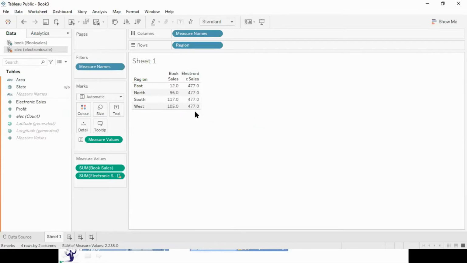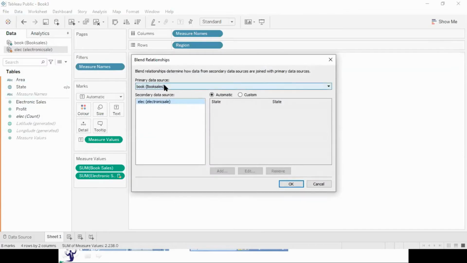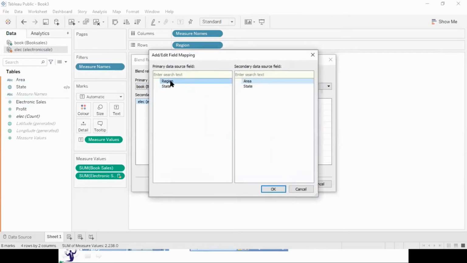Why I'm not getting the bifurcation over here? Because the field name is different. In one I have region and in another I have area. The field name is different, so that's why I'm not able to get it. For this I have to go to the data, and there's an option called edit blend relationship. Here it is books and the electronic. I will say custom. By default it has automatically linked state and state. I will say add. I will link region with the area, and I will say okay.